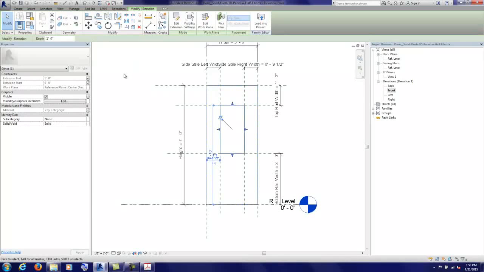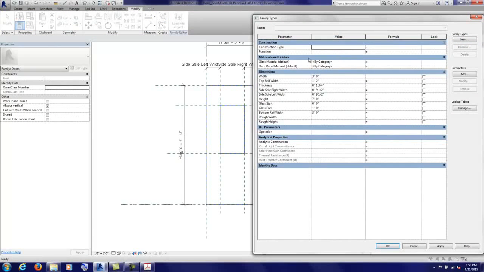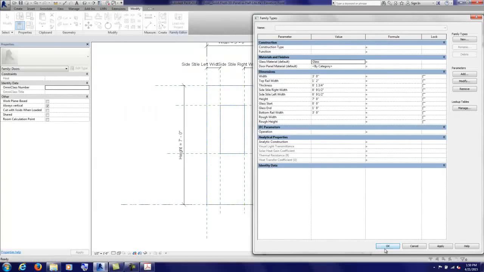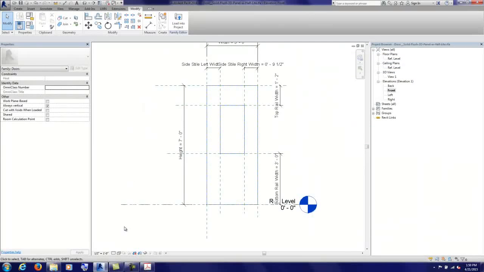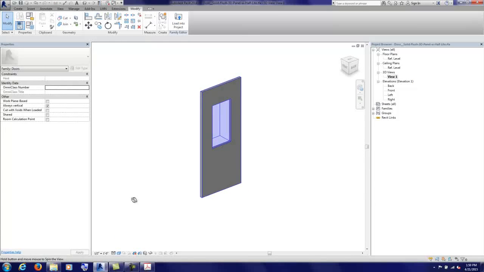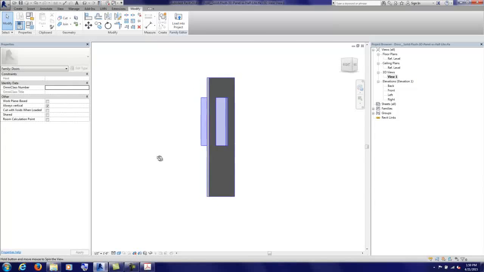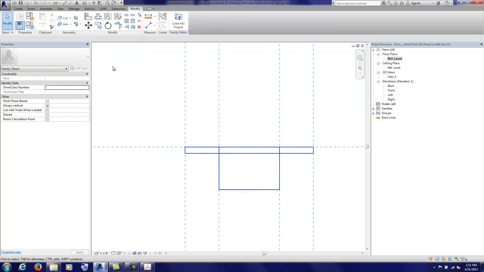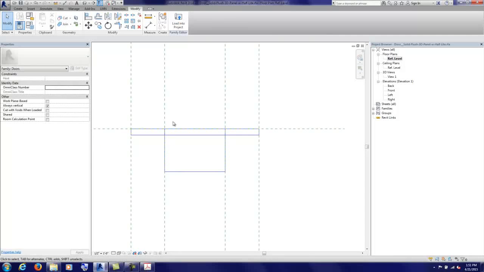So I hit the checkbox, and in my Family Types dialog box I'm going to go ahead and set the glass material. I'm going to click on it, and just by default I'm going to select glass in the materials dialog box that pops up. So you can see here, right now we've got the glass, but it's extruding obviously by default 1 foot. So to get that centered, what I'm going to do is give this a little bit of a formula.